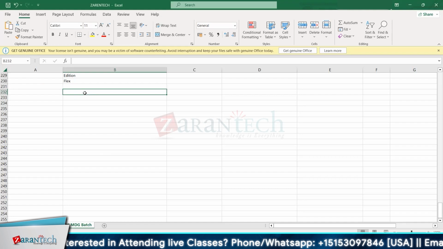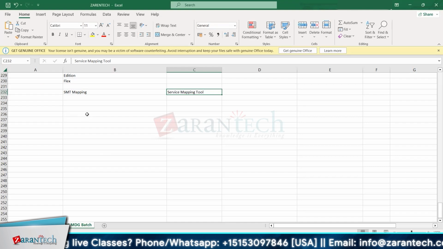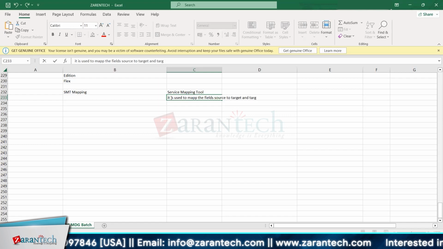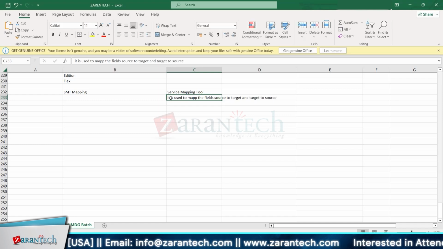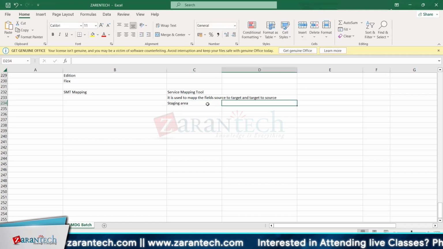So first I will go to SMT mapping. So it is service mapping tool. And when we use this SMT mapping, it will be used to map the fields from source to target and target to source. So what is the source and target here? Source is like staging area, and target is active area.